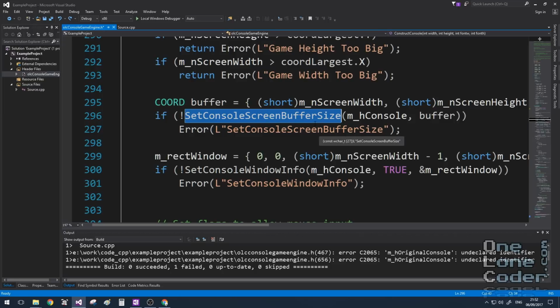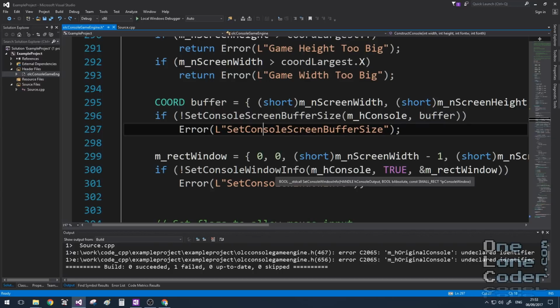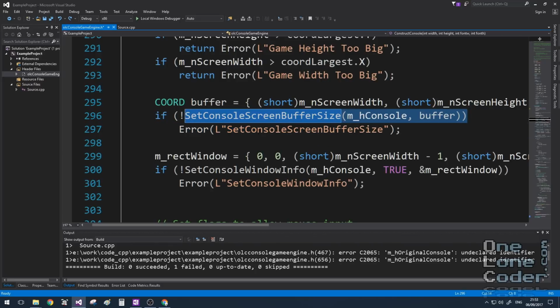The screen buffer represents the memory that sits behind the console. So I want to ensure that I've got enough rows and columns for characters. So I create a buffer with screen width and screen height as provided to this function, and I tell my console, this is the size you must use. Now in a little bit of a Windows quirk, that's not the same as setting the dimensions of the console window itself. So this function is just setting the size of the text buffer, and this function, setConsoleWindowInfo, is setting the size of the window. And we want them to line up.